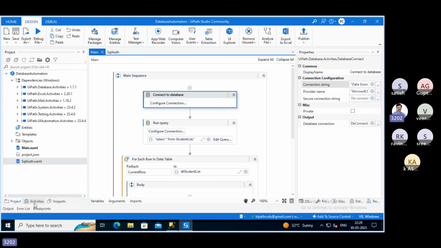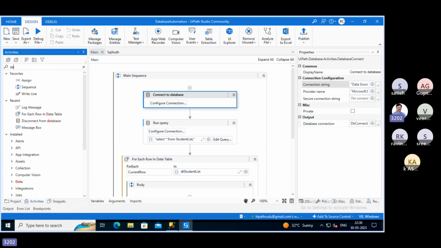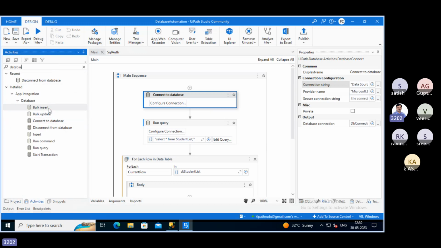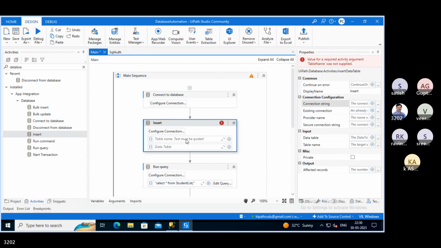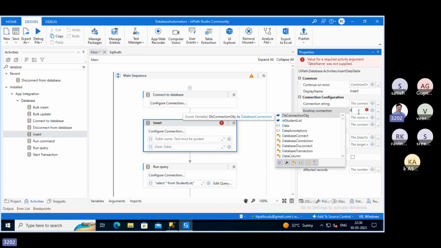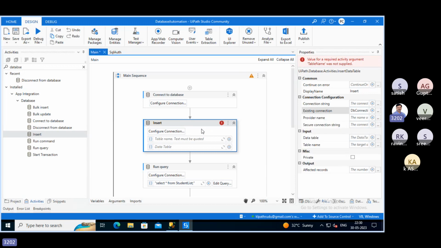So see, in terms of activities, database activities, just have a look at insert, bulk update and bulk insert. So let us do one thing. Previously, the activities we had were connect database, disconnect database, run query, run command. Only these four activities we used to have. And now there are a lot of changes. I think this is also there, but we never used it. Let us go with the database connection.